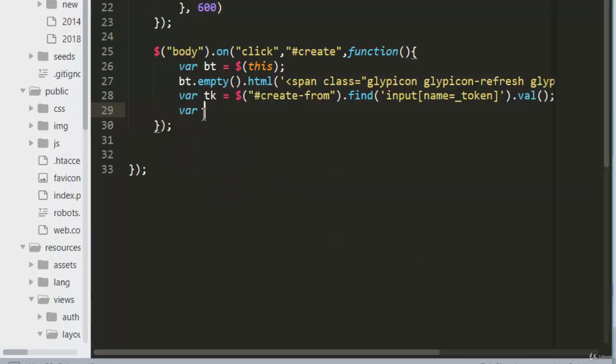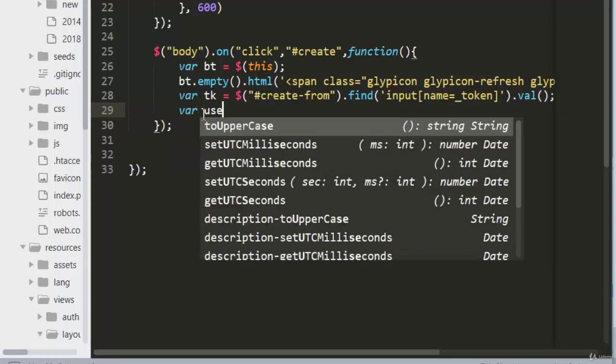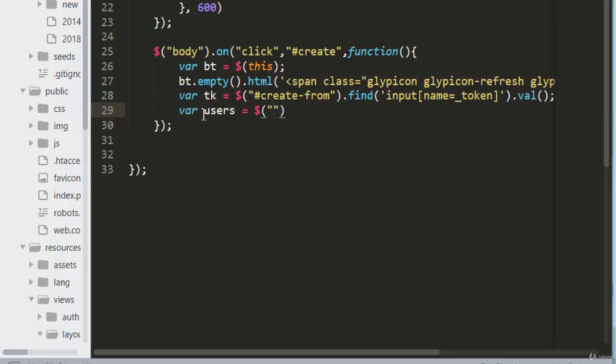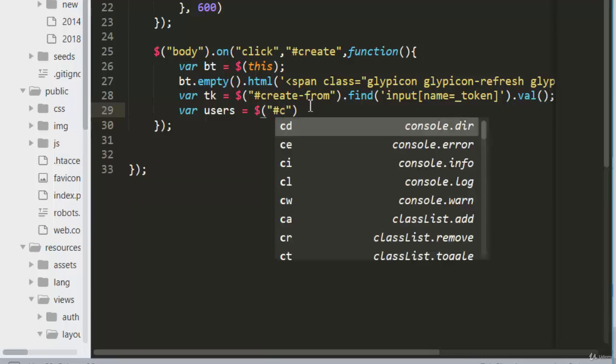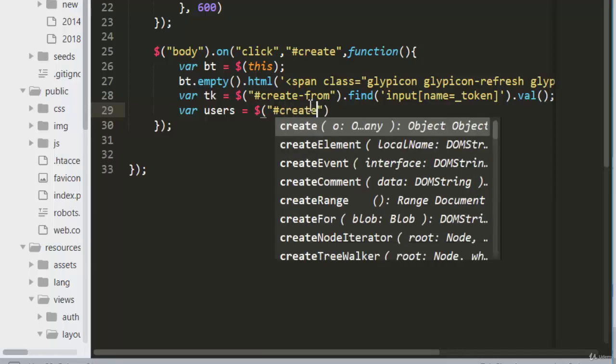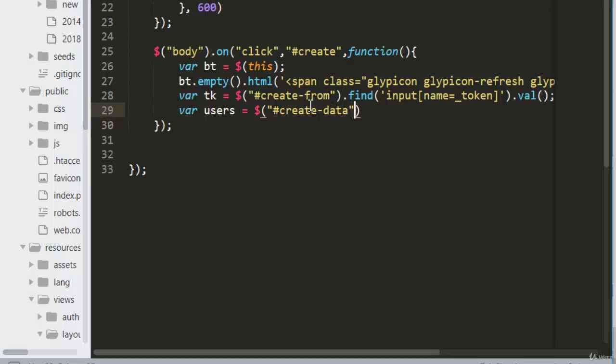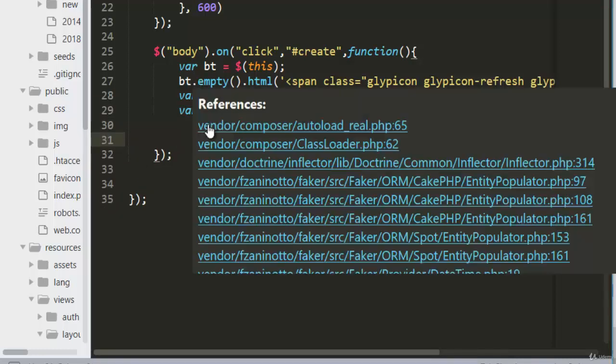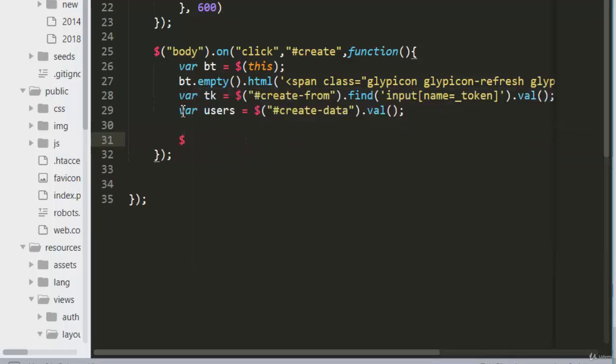The second thing is our actual data, which is users. We can do it in the same way, target the form ID and then find, or we can directly access the field having the ID of create data and get its val. And when we finish capturing the data, we can now send the Ajax request.